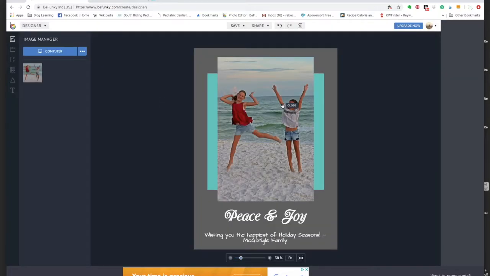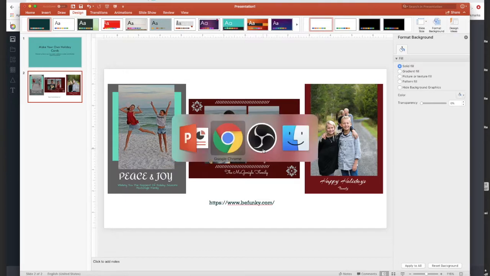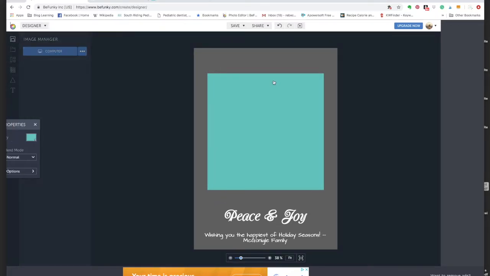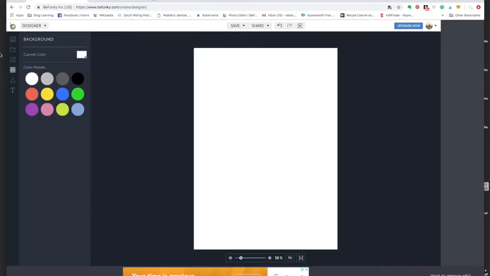All right, now we're going to go and make this center one here, which is a little bit more complicated because you have more pictures and it's a different style. So I am going to remove this photo. I'm going to delete everything on here. You would just start from scratch. Okay, now I've started from scratch.